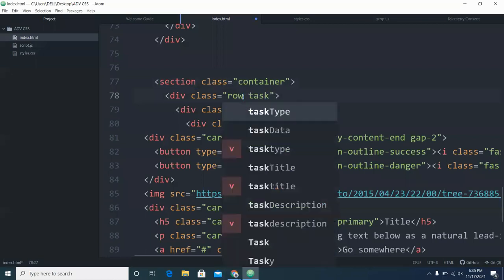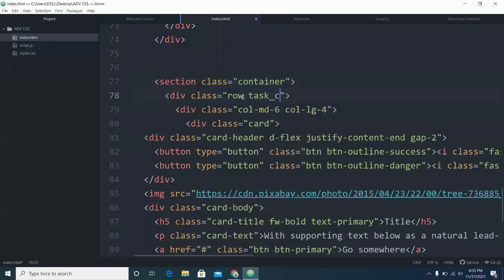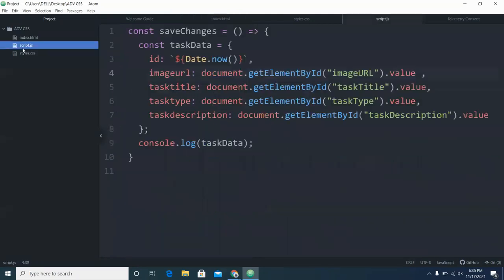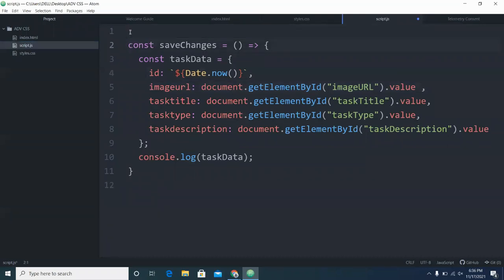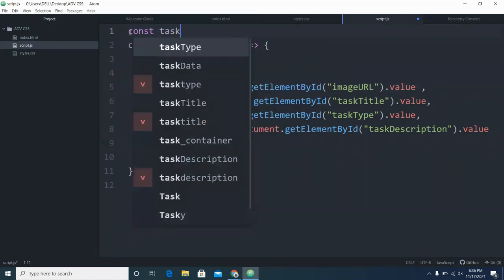So let us have here task underscore container. You can use camel casing as well. I'm using just underscores. So task container, I gave it a class. Let us go to our script.js and try to get that element. Let us debug and see what basically comes. So let us create a const called task container.